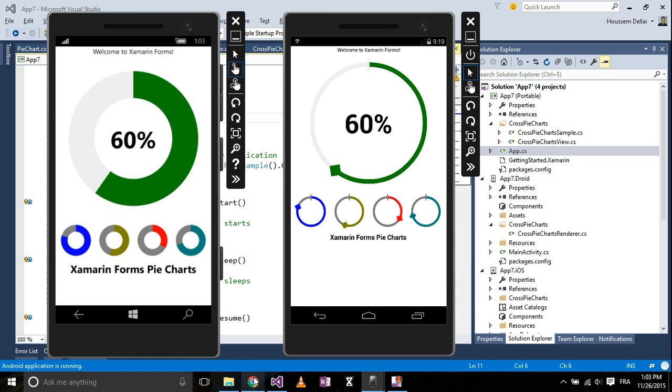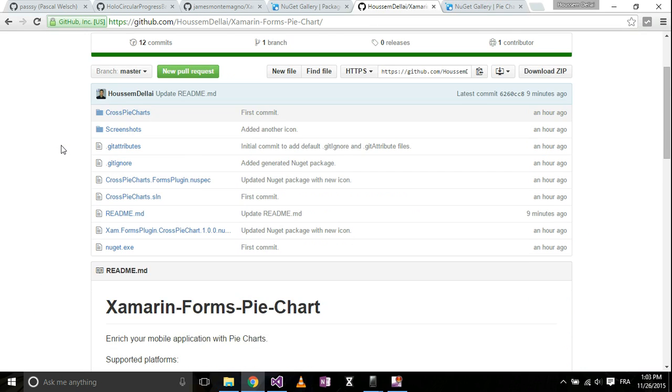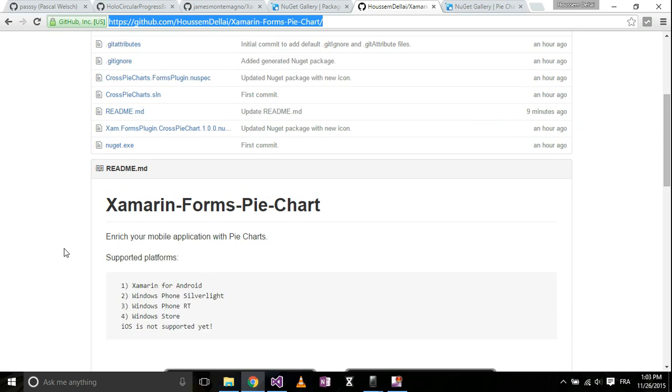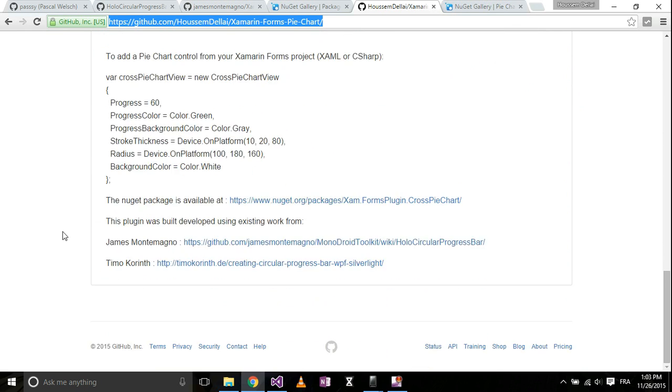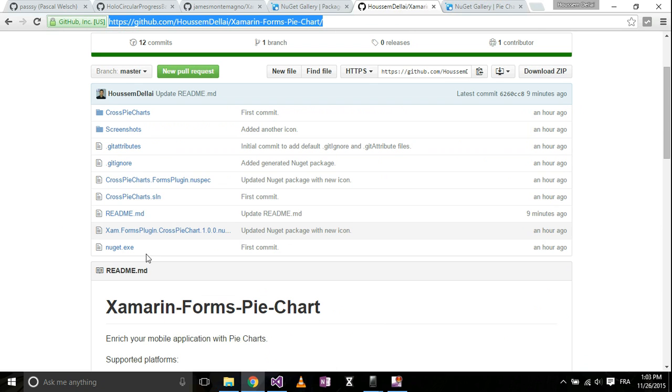The source code is also available on GitHub here, using this link. So you can find all the source code and also all the source code for the NuGet packages. Thank you.